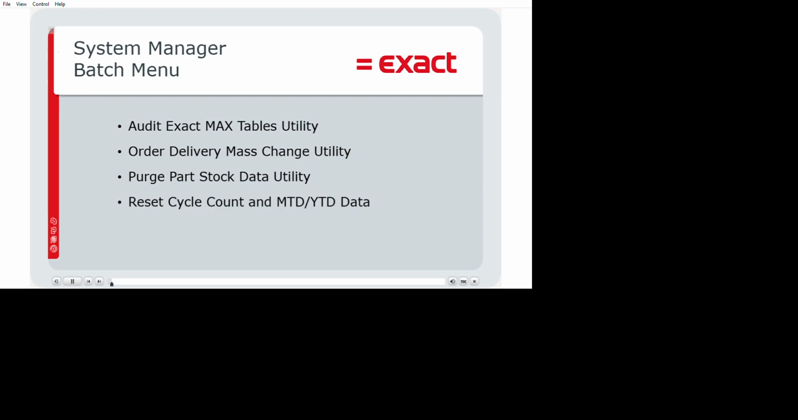The batch menu contains items essential to maintaining your Max system. We will learn about several batch utilities that are used to maintain your Max data. Included utilities allow you to audit your Max tables, to make mass changes to the order deliveries, to purge part stock data, to reset cycle count data, and reset month-to-date, year-to-date figures in Max.